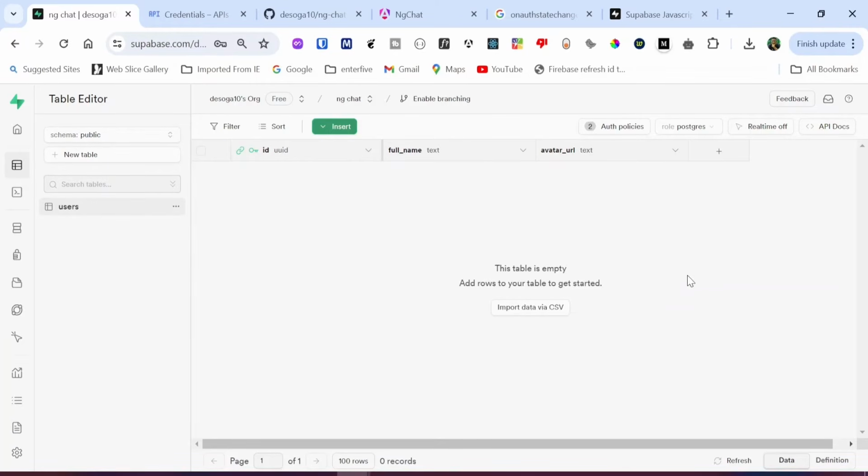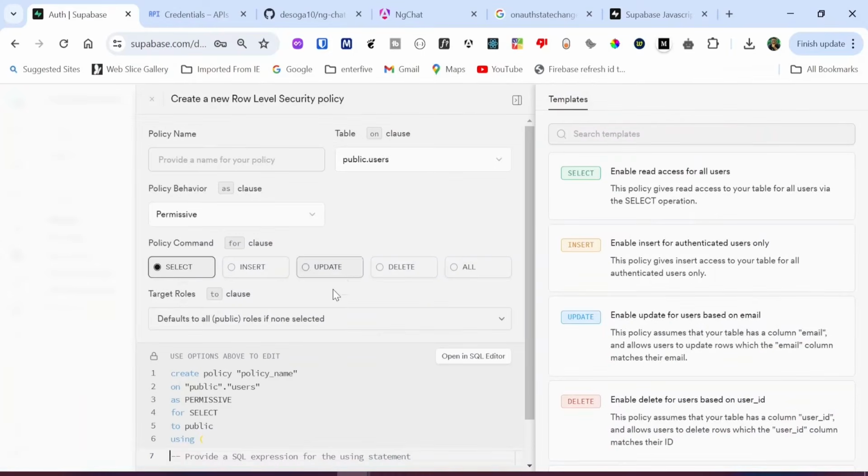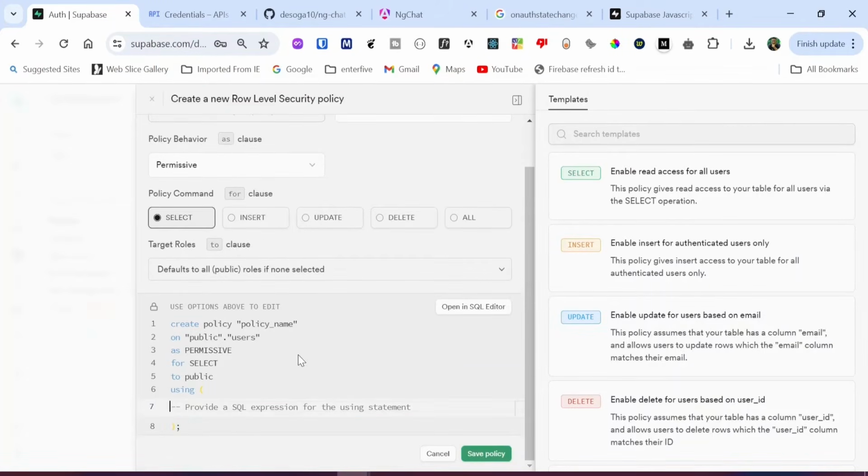We need to enable it for our users table. I think that's the last thing we need to do as far as this table is concerned. So to do that, I'm going to click on auth policies, and then I'm going to click on create a new policy. So this policy is going to be select. There are different policies. You have the select, the insert, the updates, delete, and the all policies. But for this case, we have the select, and I'm going to set the expression to true. So that is the users have read access.